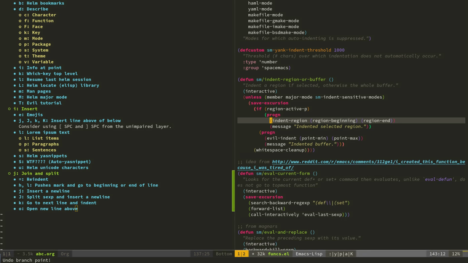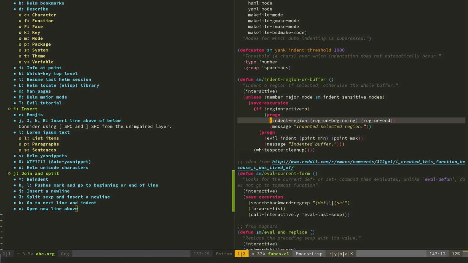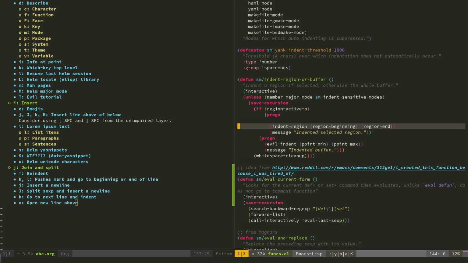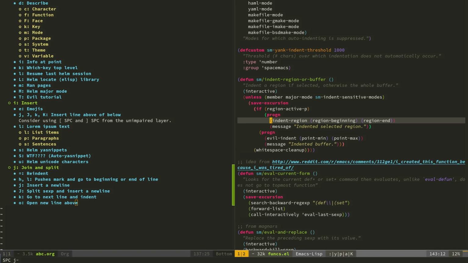So you can of course use capital O if you're a Vim user to open a line above and enter insert state. And if you have the unimpaired layer, which I find myself advertising a lot here, you can use open square bracket and space. That inserts a line above, but it doesn't actually move the point there, as I see here. However, the indentation does not get messed up. So there's your options, and I believe that covers the whole space J.